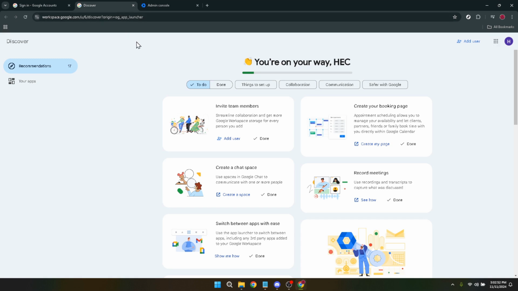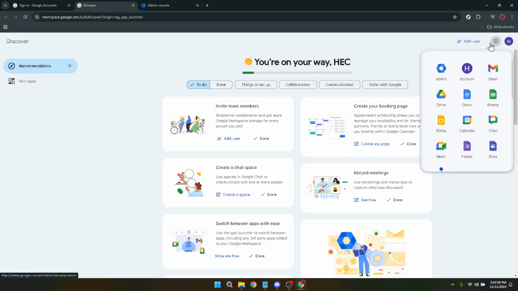Now look toward the top right of your screen. You'll notice a square dot icon, often referred to as the Apps icon. Click on this. It's a gateway to all the Google services and applications available to you, including the admin console, which is where we need to go next.